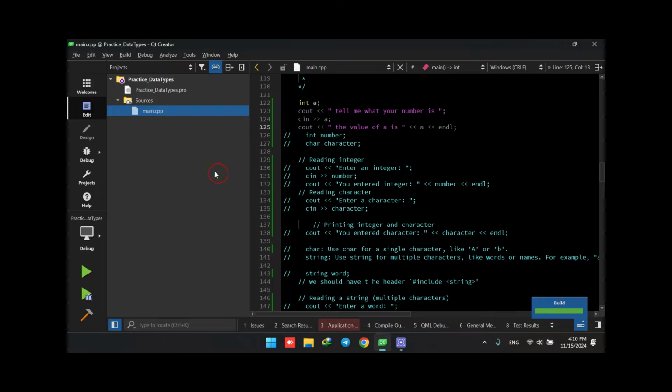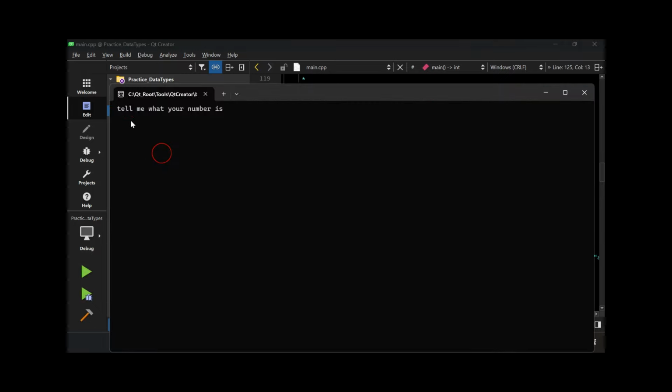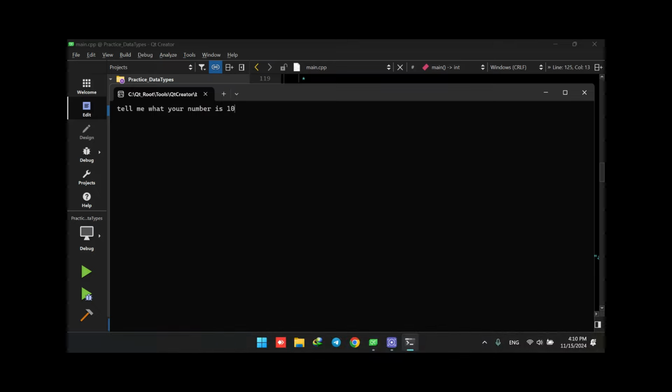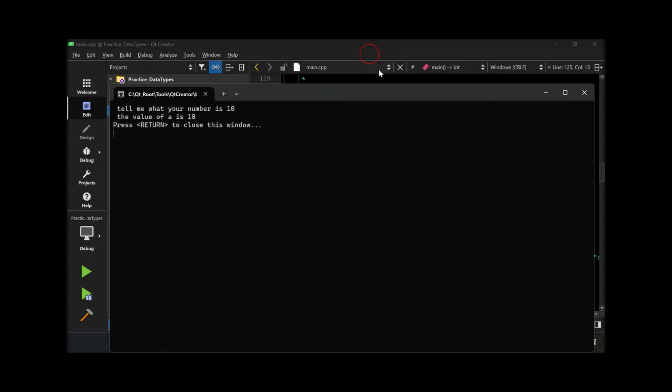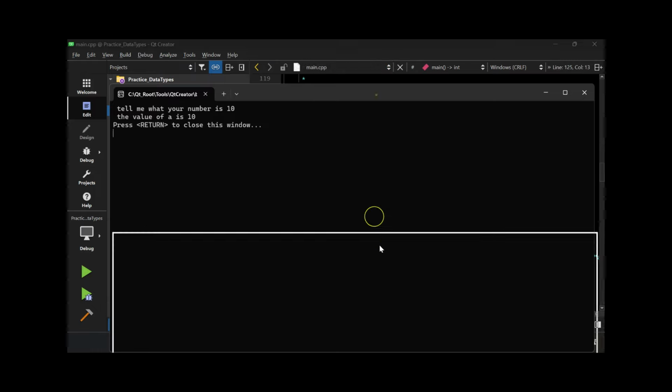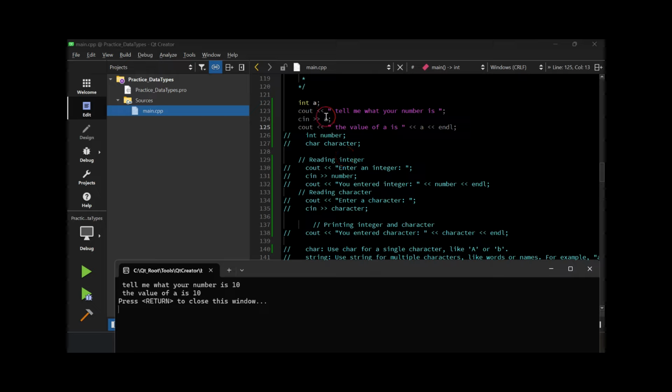So I would say R, and it returns the character R. Let's compile again. This time I would say 10, for example, and it returns me the value A, saying that the character is A. But what if I want to put two letters, like RE, and send a message through the terminal? It returns only R.